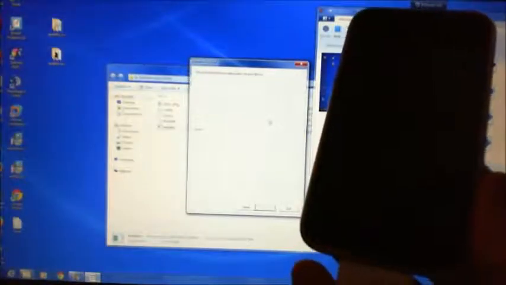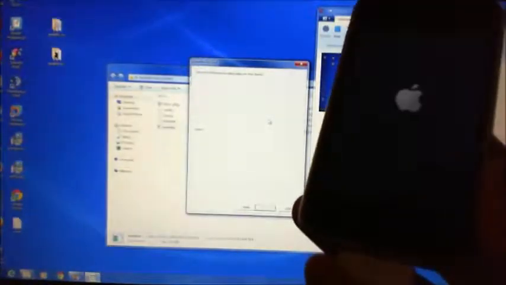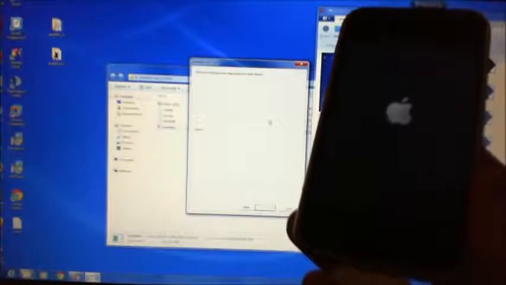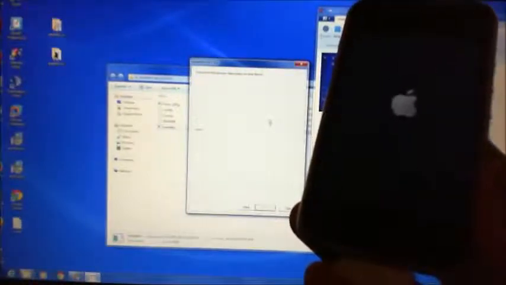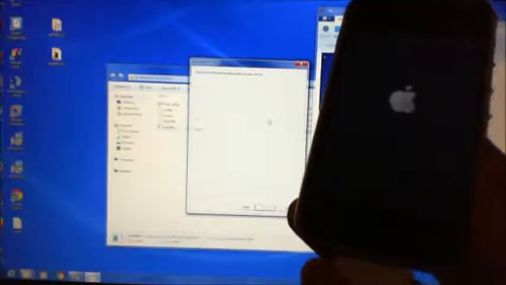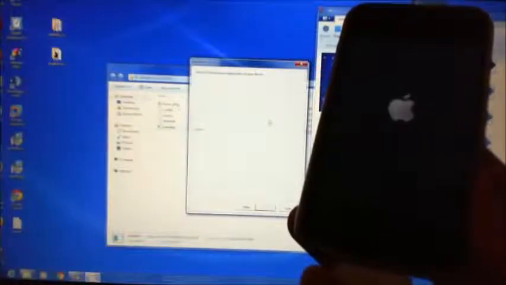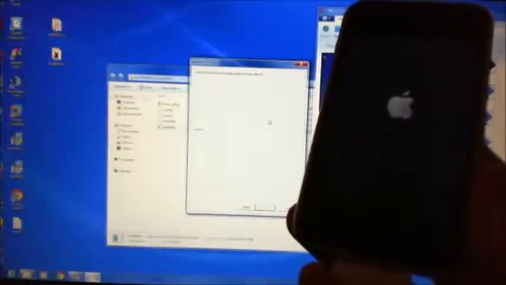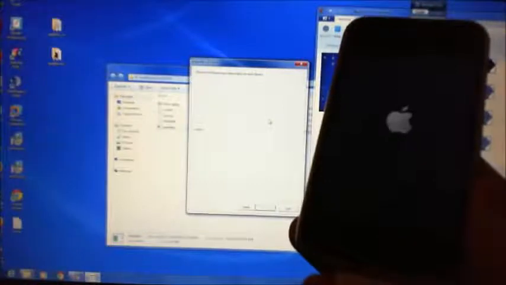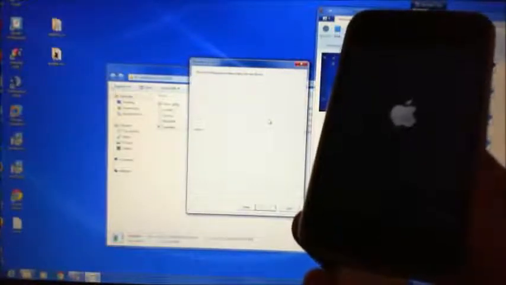Now these iPhones generally reboot a few times as well, so you can see it's just restarting there now. This version was done with a version of software called Redsn0w, and I'll make that available as a download on my website.